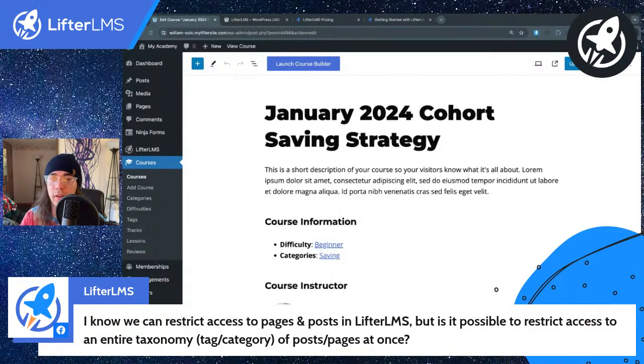So this question is, I know we can restrict access to pages and posts in LifterLMS, but is it possible to restrict access to an entire taxonomy, like a tag or category of posts or pages at once? Unfortunately, no, there's not really a super simple way to do that, but there's a few options we do have.